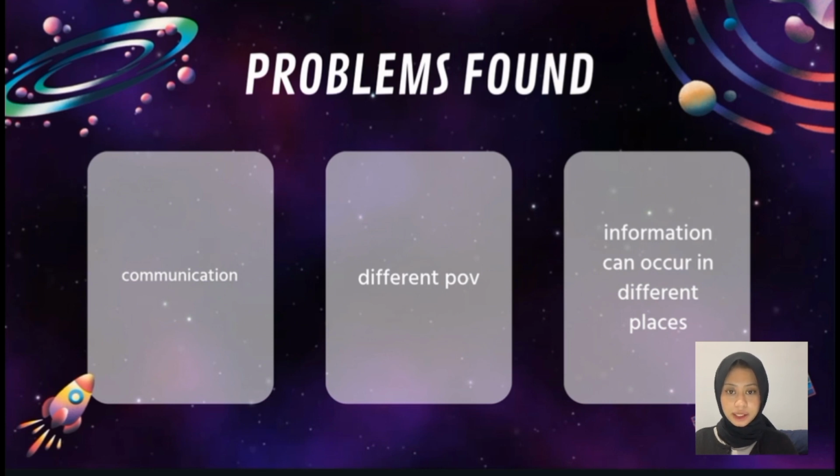The second one is a different POV. There is plenty of evidence that teachers and students have different perspectives on certain aspects of a lesson. This is according to Block in 1994, and students occasionally complete activities in a way that is counterproductive to the activity's intended aim, according to Hasenfeld in 1976.